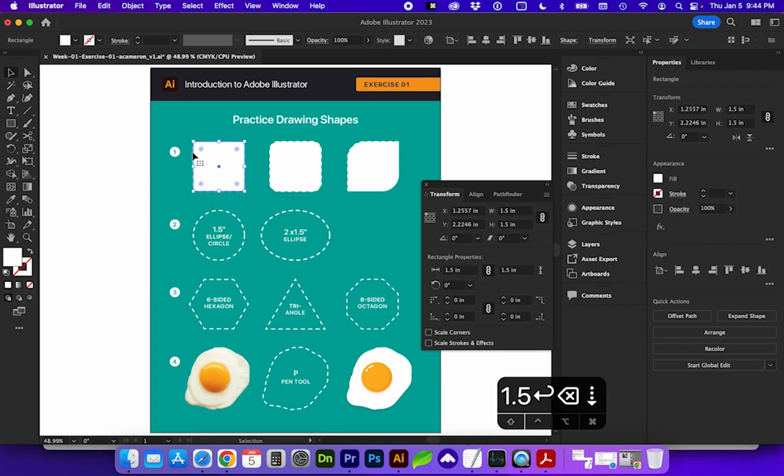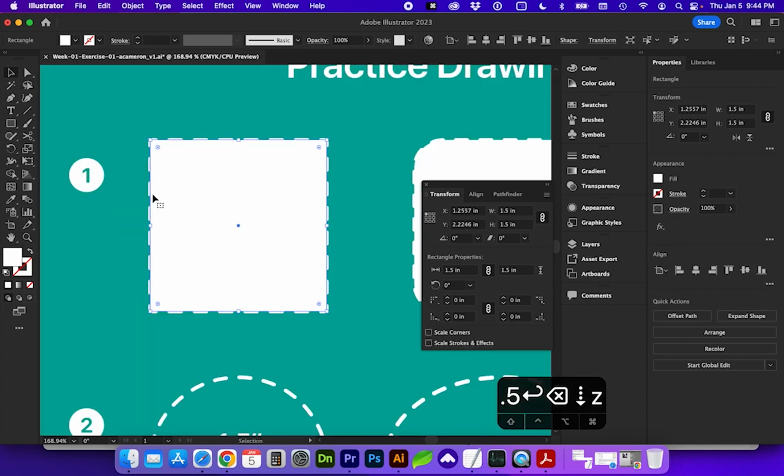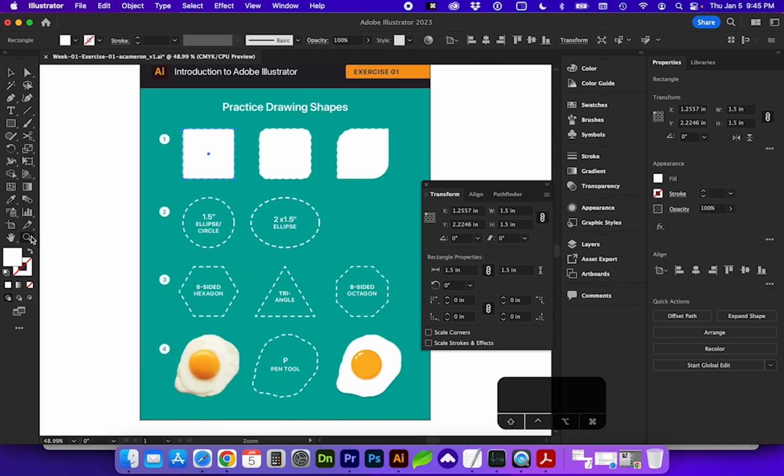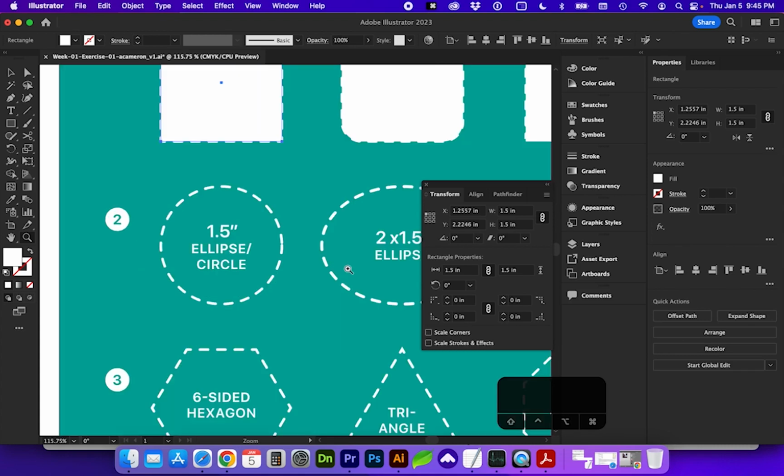If you need to nudge the square, I'm going to go ahead and zoom in. With the object selected with the black arrow, you can use your arrow keys to just nudge that left, right, up or down. Command 0 to get back to the overview. Next, let's zoom in and create this ellipse or circle.